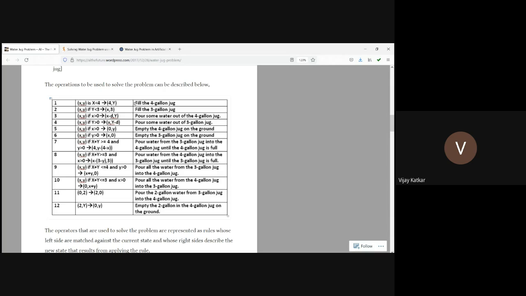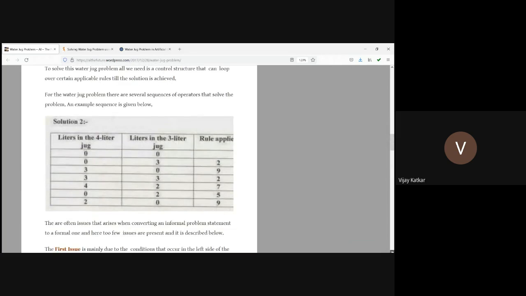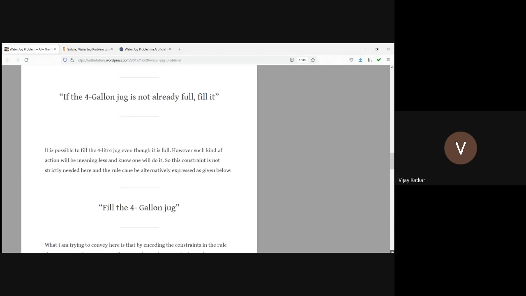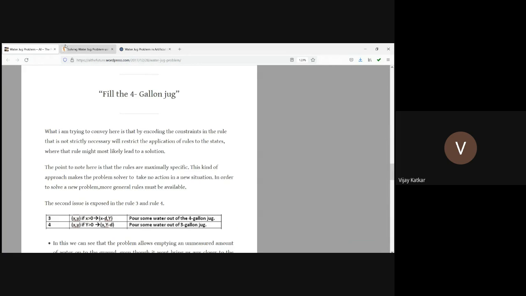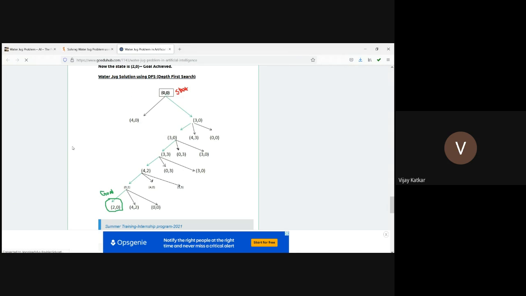So these are simple rules, and these rules are predefined. Now we are supposed to select one of the rules in the code. Which rule should be selected and how to select it? There are many ways. Then how can we implement it? We have seen two ways: one is breadth first search and the second is depth first search.